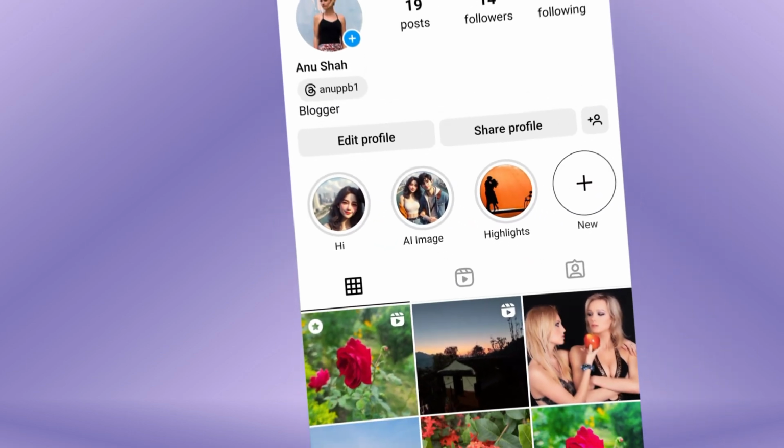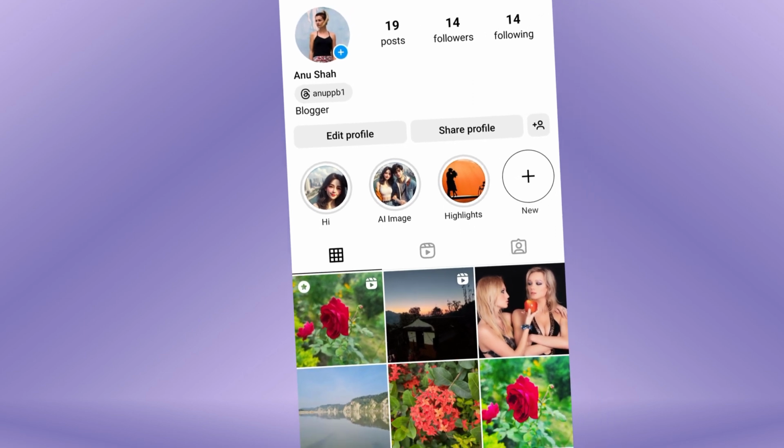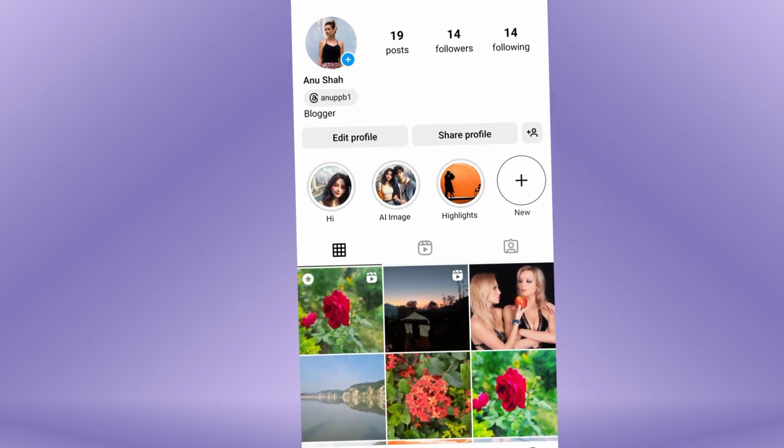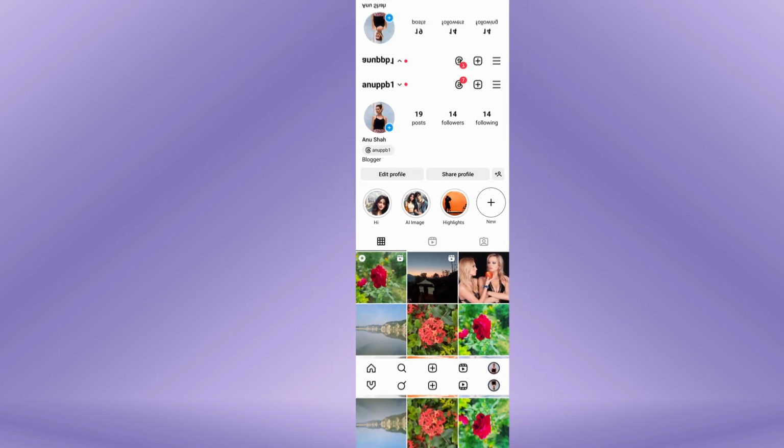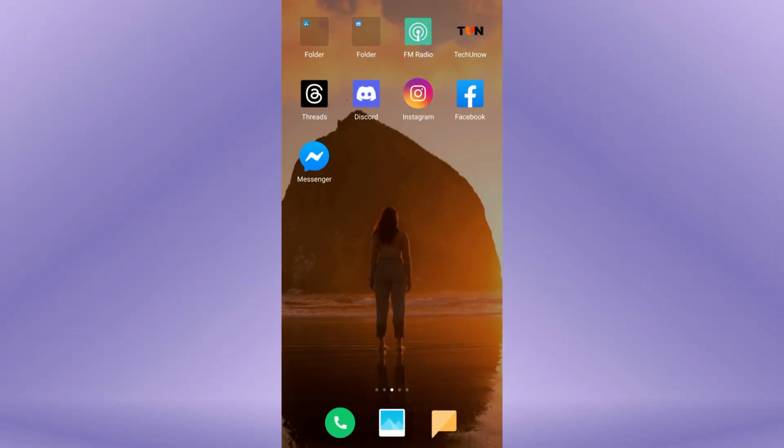Switching to a personal account on Instagram is a simple process, whether your account is a business or a creator. You can switch back to a personal account from your creator or business account with just a few simple steps. To switch back to a personal account on Instagram.